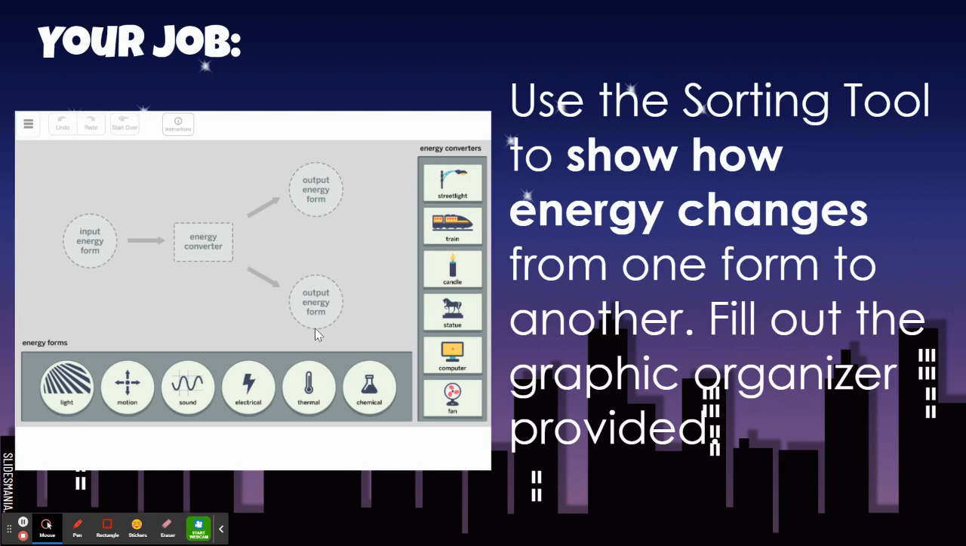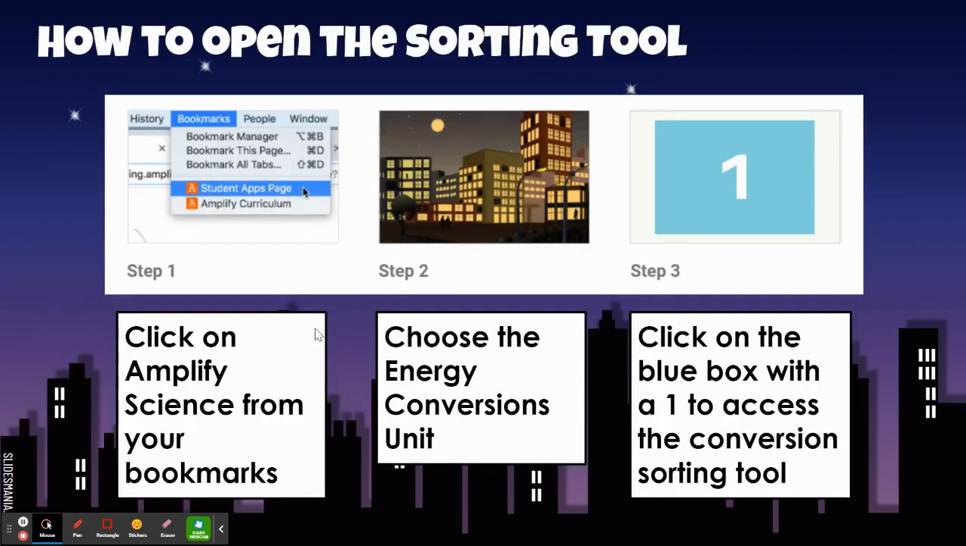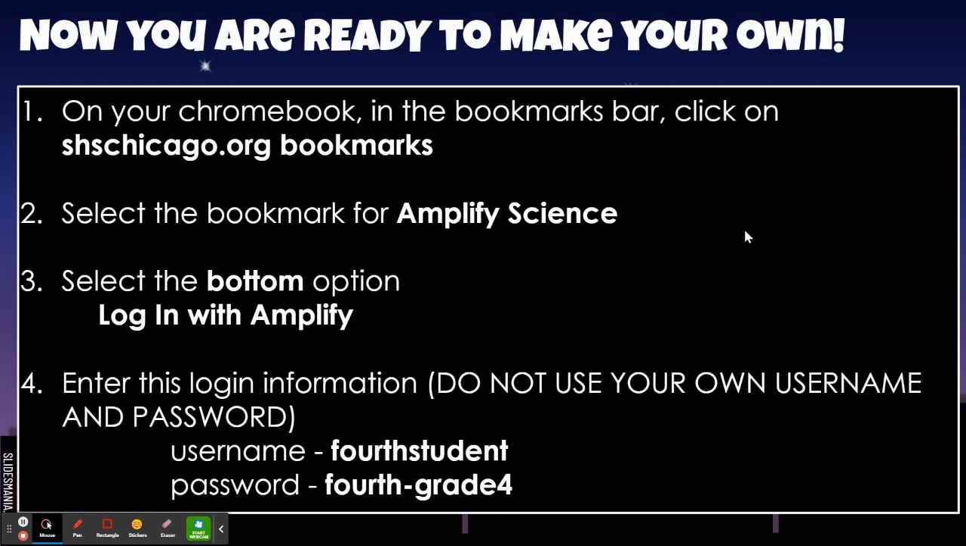Well, how are you going to get to that sorting tool? Here's how you're going to do it. We're going to go to the same places we did before for our simulation. The only difference this time is you're going to click on the blue one, the blue box. That will give us the right tool. And in case you don't remember, here's how you get to the simulations. You're going to go to your SHS bookmarks, choose Amplify Science. At the bottom, choose Login with Amplify, and here are our passwords one more time.